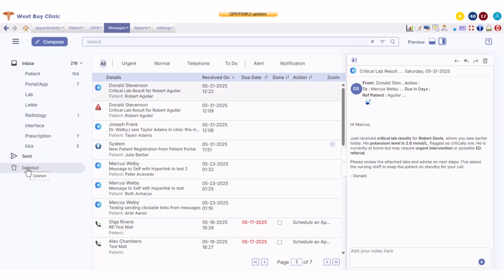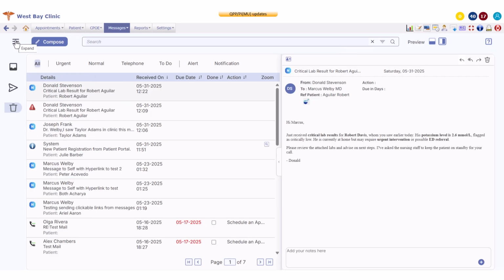The Deleted tab stores messages removed by the user, whether through manual deletion, bulk actions, or via the auto-delete settings. These messages remain accessible for reference. The Collapse button at the top allows users to hide the folder panel, offering a wider view of the message preview pane. Even when collapsed, the inbox, sent, and delete folders remain accessible via icons.